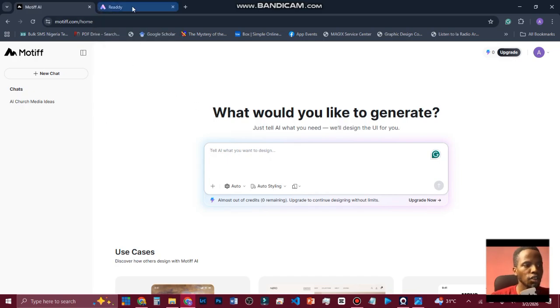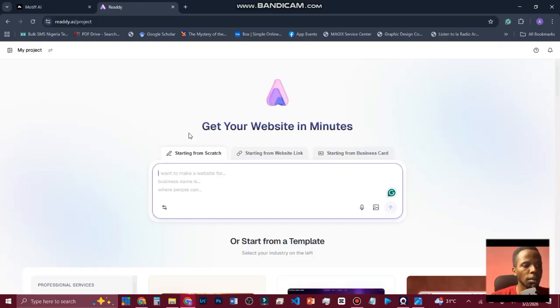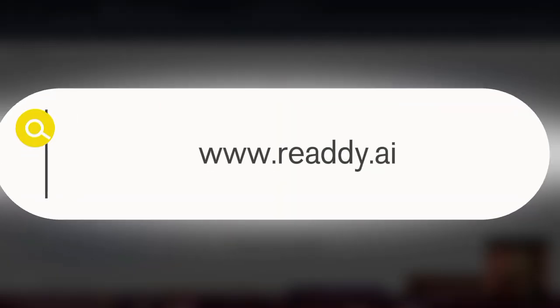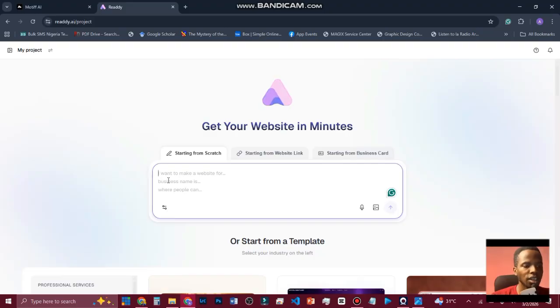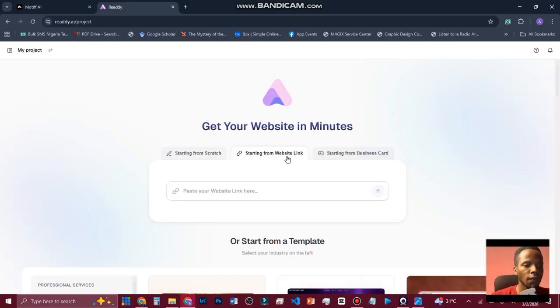And the second UI generator platform powered by AI is Readdy.ai. So just type Readdy.ai, and there are three options that you can use in getting your design. The first is starting from scratch, whereby you type in your prompt. The second option is starting from a website link. You can type in a particular website link, and the UI platform, which is powered by AI, will generate a prototype of that website, and you get to see the design.